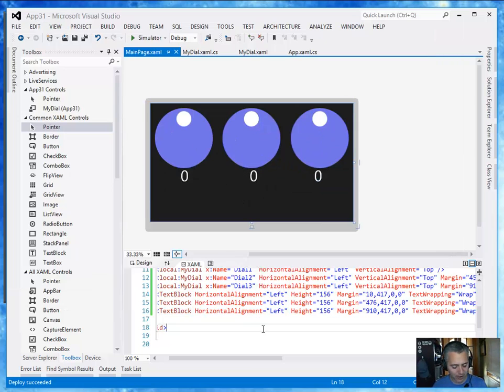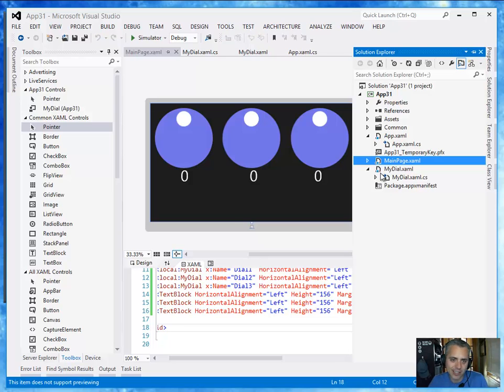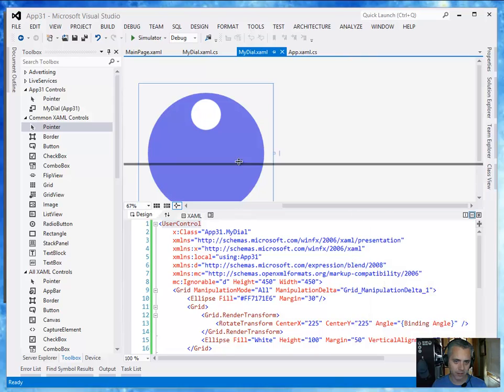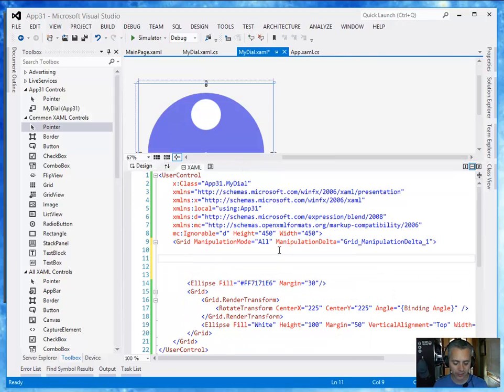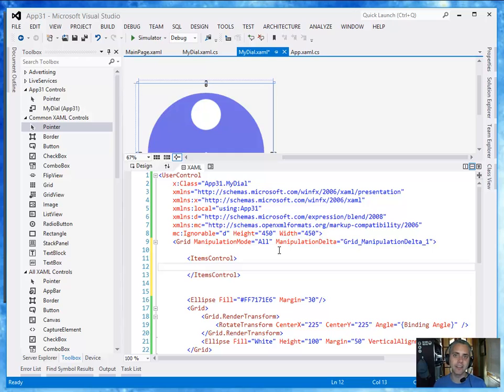Let's put those hash marks on. Remember the hash marks I was talking about? Because it looks like a dial, but I want to make it look like more of a dial. Let's see, here's my dial here. And so I'm going to put it underneath, so it goes right here, so little hash marks. The little dots, you know, all the way around it. So that's a lot of lines. I'll use a repeater, so I only have to do it once. Items control, that's a repeater. That is the repeater in XAML, right?